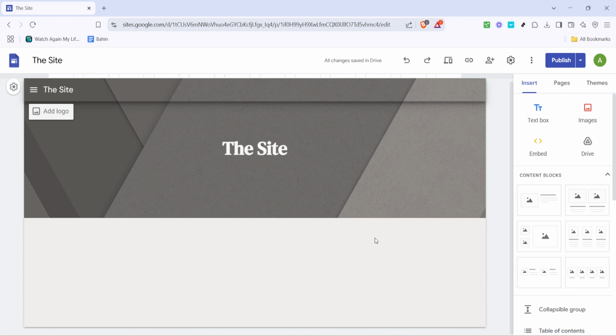And there you have it, you've successfully added a sidebar to your Google site, upgrading both its functionality and appearance. Don't forget to save your changes and take a moment to explore other customization options available in Google Sites. With these tools at your disposal, you can create a dynamic, user-friendly website tailored to your audience's needs.